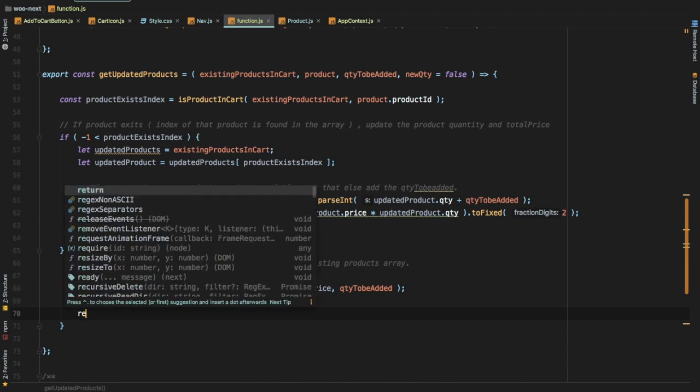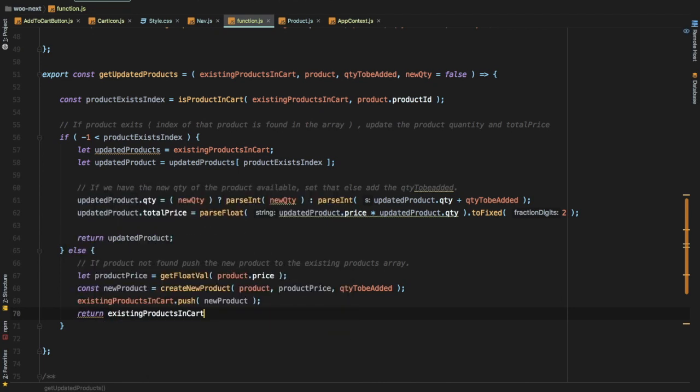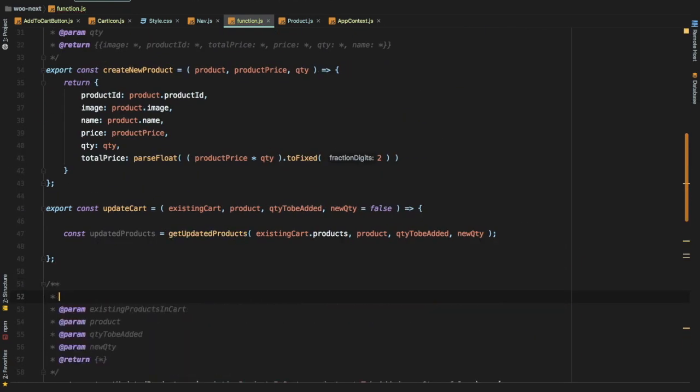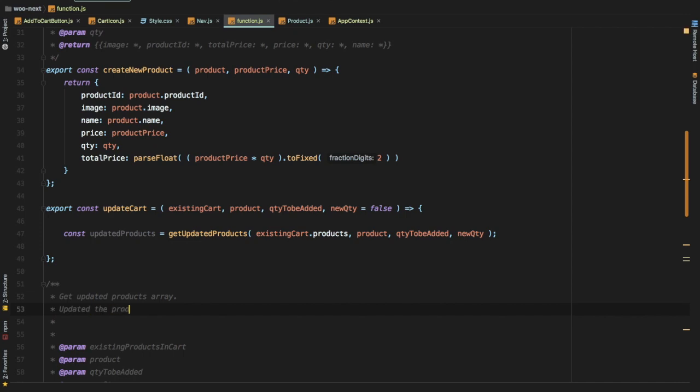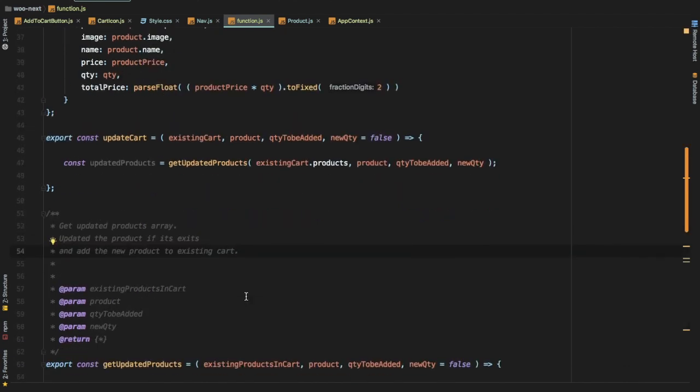Okay, and then just return the existing product in cart. Alright, awesome. So that's what we've done in get the upgraded products. Now we are back to our comment as to what this function does, so it's easy for you to take a reference. So what this does is basically get updated products array, update the product if it exists, and add the new product to existing cart.